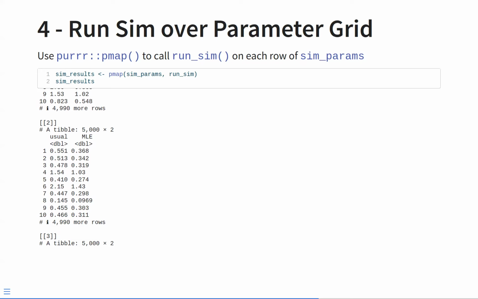And just because I think this can be confusing for people who are new to simulation, you have to keep track of the difference between 5,000, which is the number of simulation replications, and n, which is the sample size of each data set that we're using to calculate our sample variance and our MLE.